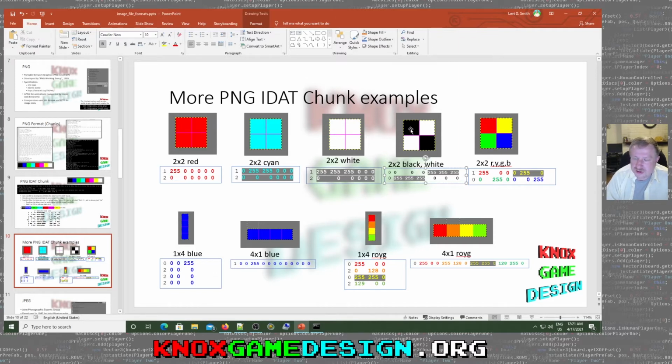Okay, so here's a black and white checker right here. So the first row is black, white. Then the second row is white, black. So it actually uses the filtering type 0 for both lines. So these are just the pixel values right here. So the first pixel is 0, 0, 0, the second pixel is 255, 255, 255. Then on the next line it's 255, 255, 255, and 0, 0, 0. That's as simple as it can get.